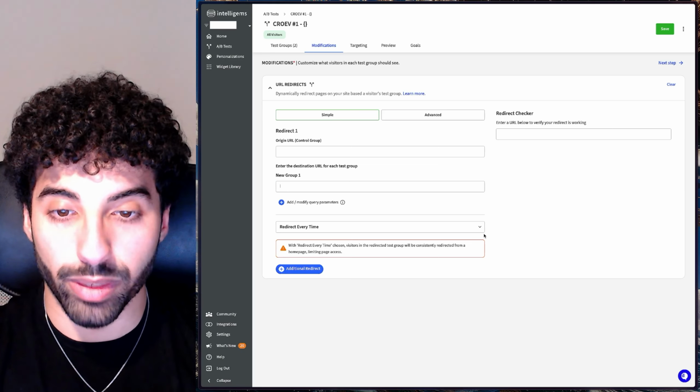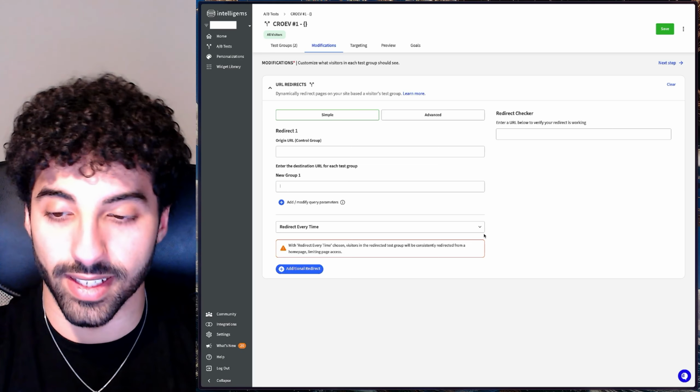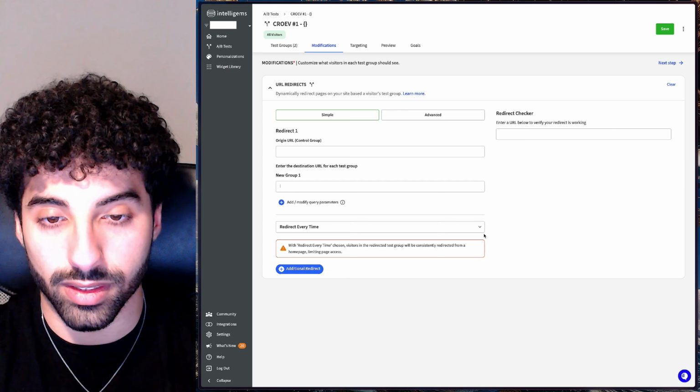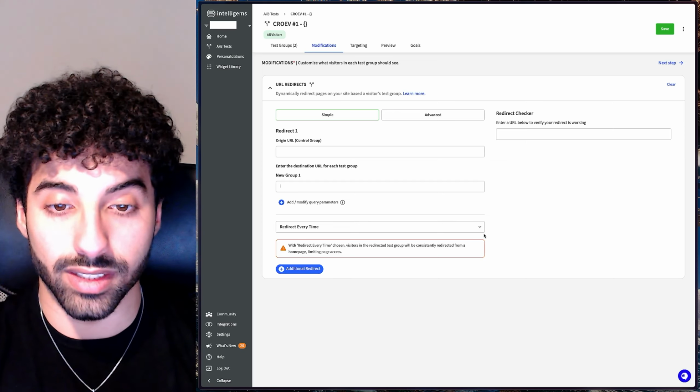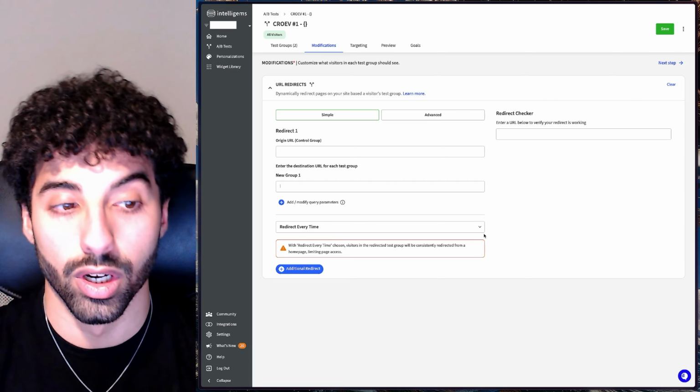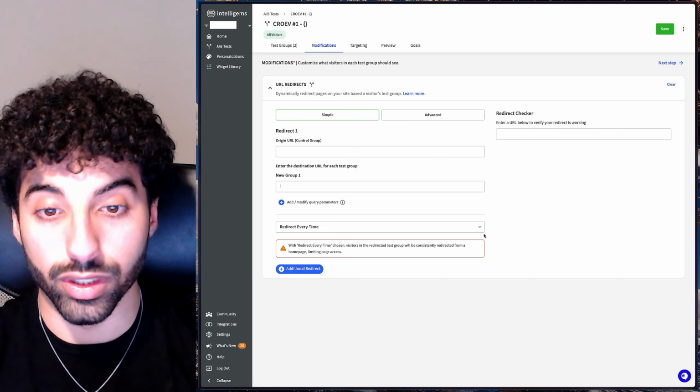You want to make sure to check, before running a split URL test, the type of redirect you're going to be using for your traffic. Now, when you split your traffic with Intelligems, it selects in which of the 2 groups to put the prospect, whether to show the prospect the control variation, or to show the prospect the actual new variation you want to test.